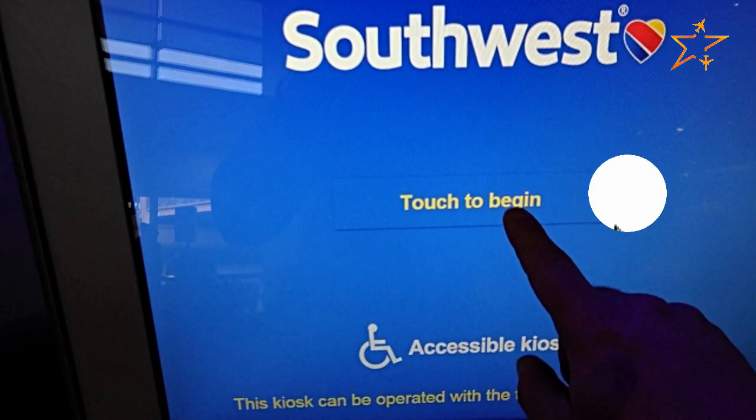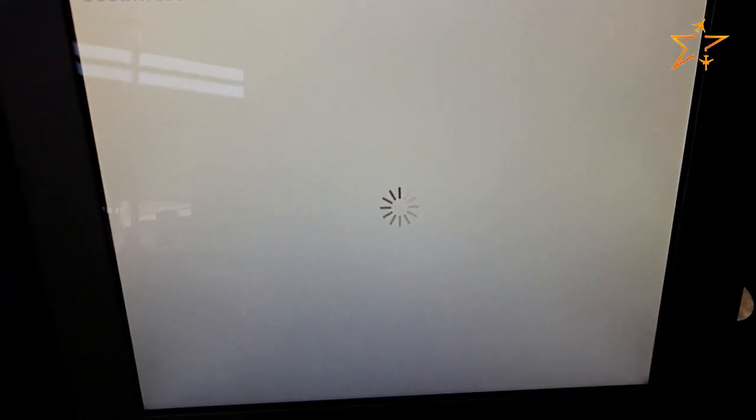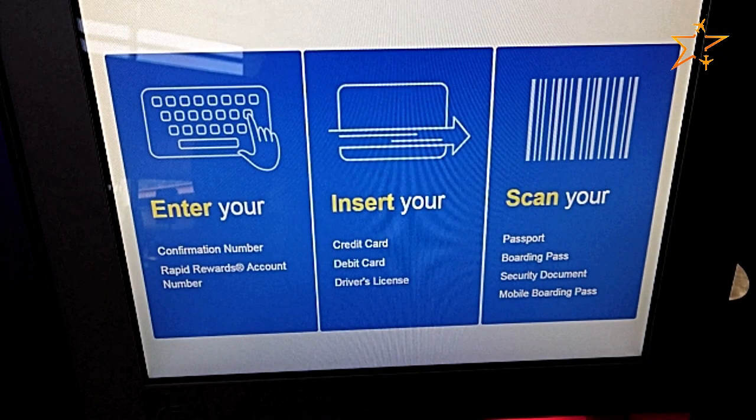As you see, the first thing you need to do is touch the screen to begin. And that menu pops out. It says enter your confirmation number or Rapid Rewards account number if you have one. This is their loyalty travelers account number. If you travel with Southwest a lot, it's recommended to subscribe for their Rapid Rewards so that you can accumulate miles or points you can use towards future travel.